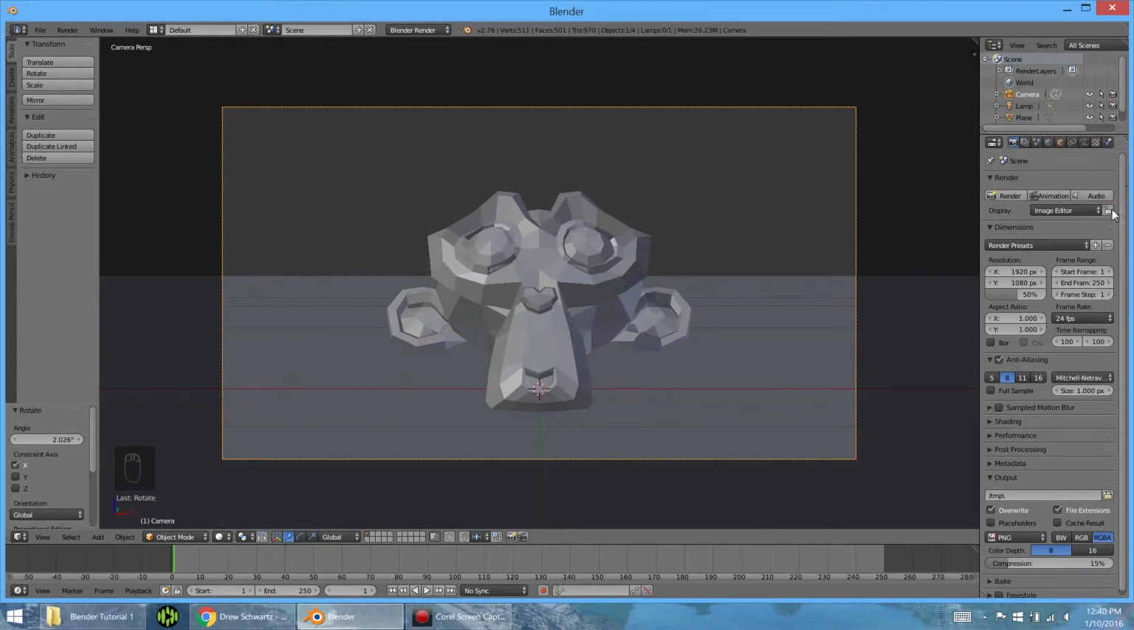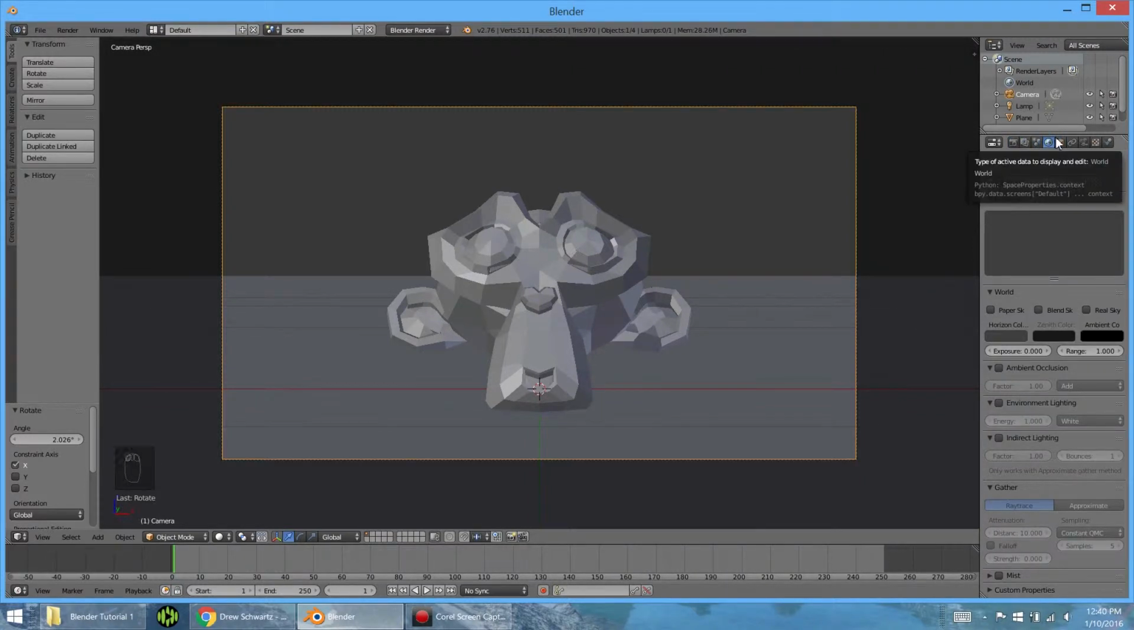So here in the properties panel, we haven't done anything other than render yet. We have all these icons here. The first thing I want is this little world. If you hover over them, it'll say what it is. It's called the world tab. So I'm going to hit world. And now what that does is give us basically the world. All this gray in the background, we could change it to whatever we like.